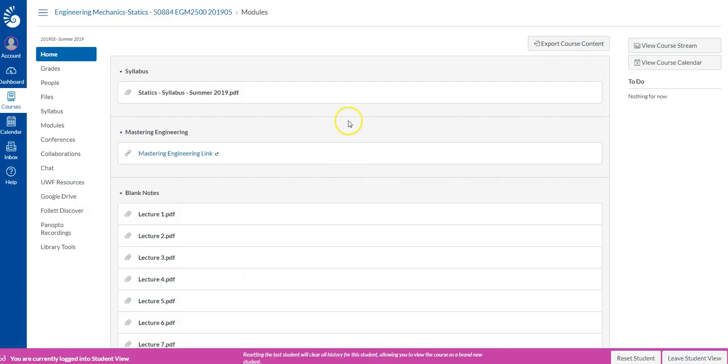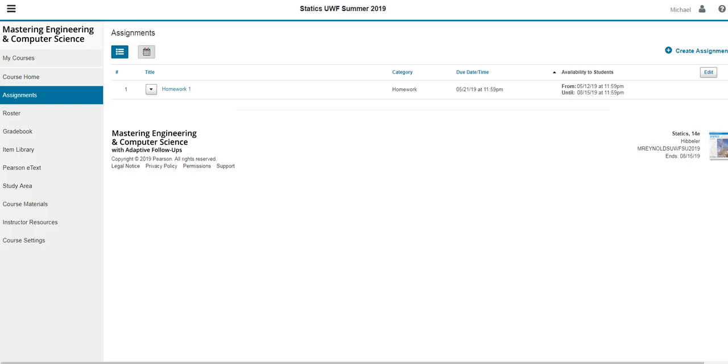Okay. And in fact, here is the e-learning Canvas site for the course. I want all of you to log in on e-learning. Make sure that you log in on e-learning to record your attendance this week. And here's the Mastering Engineering link right there. When you click on that and log in, it should take you to something like this. This is the course homepage, Statics UWF Summer 2019, and you already have a homework there. Okay, you already have homework 1, and it's due on May 21st at 11:59 p.m.